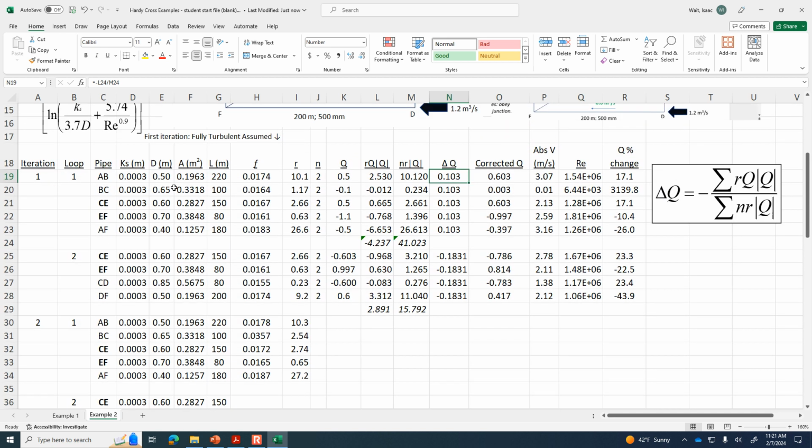We'd finished the first iteration, both loops, and we were about to start on iteration 2, loop 1, and you'll notice that the full Jain equation is used. So we're not just using the fully turbulent flow for these F values. We're utilizing these Reynolds numbers that were calculated in the previous step. And one thing I'll point out is CE. All right, that's one of those common pipes, the ones that's in both loop 1 and loop 2.